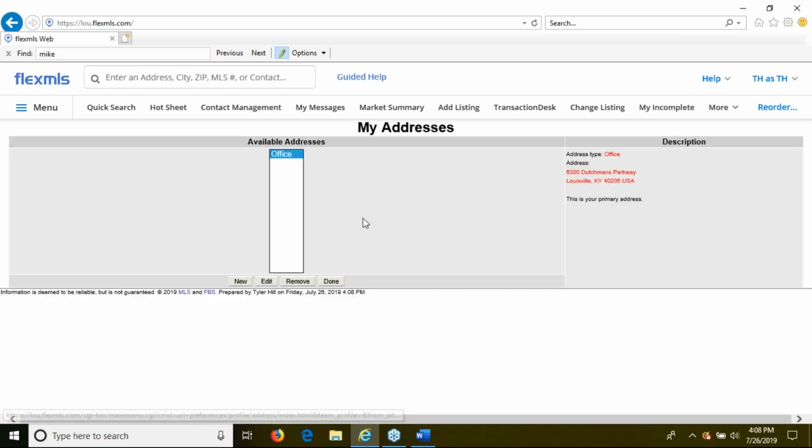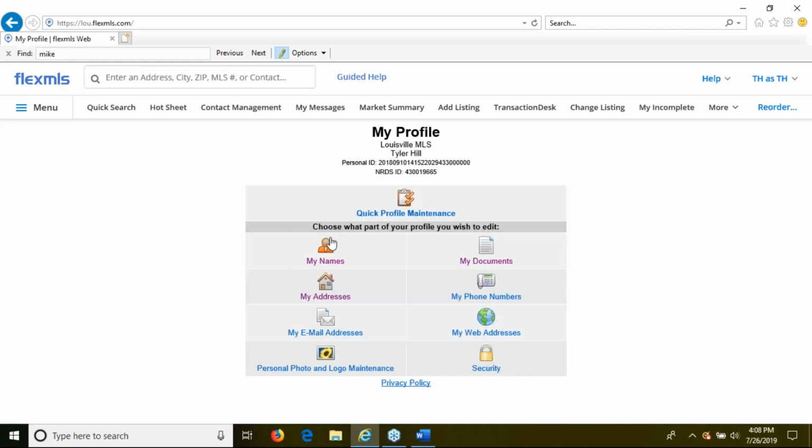Addresses is just you updating the office address of yours. So if you by chance have the wrong address showing up in Flex, you can come here and edit the address, or you can remove it, or you can add another address. So you may have two offices you want to put in here. You may have a primary office. So you can just come in here and click edit or click add or new to fix that. Then once you get done, you just click done down here.